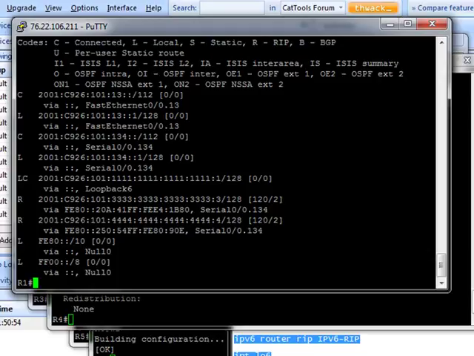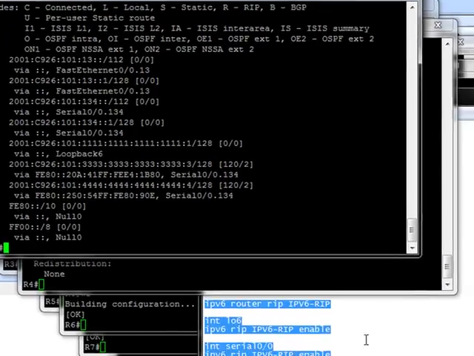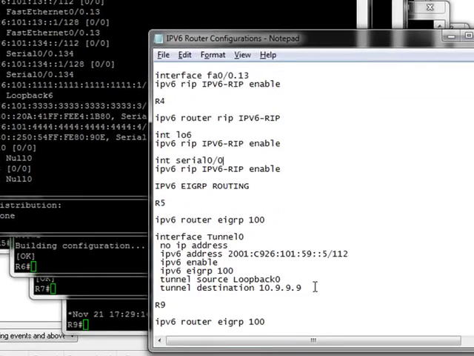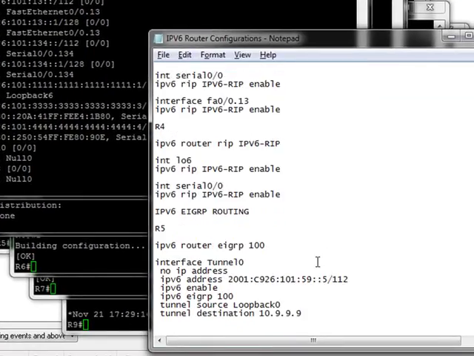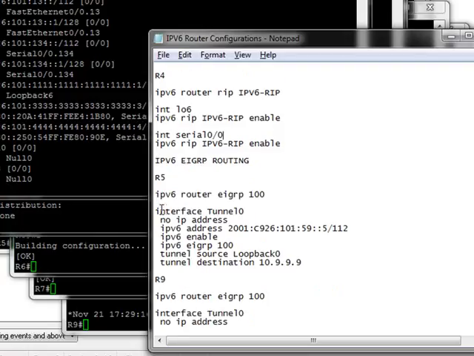So now that we've enabled IP version 6 RIP, now let's look at IP version 6 for EIGRP. What we're going to do on this particular configuration is we're going to use a GRE tunnel. I happen to have a very soft spot for GRE tunnels because they not only allow you to take non-IP version 4 native protocols over an IP version 4 network, but it'll also enable routing protocols to operate and some things like that.